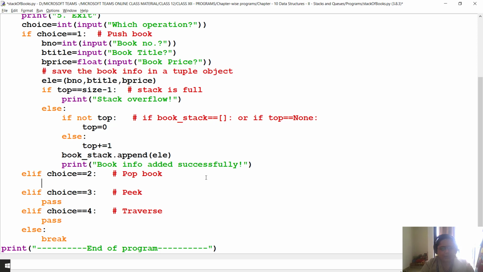Next is popping the book. Now for insertion, that is for push operation, we checked stack overflow. Now for pop we will be checking stack underflow. So we will write if top is equal to none, or I am simply going to write it this way, if not top, that means stack is empty.